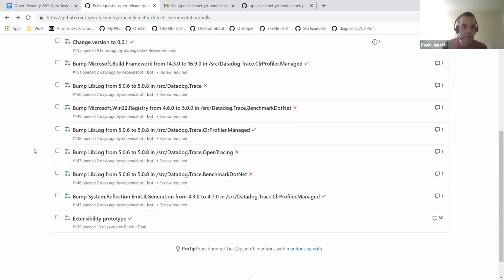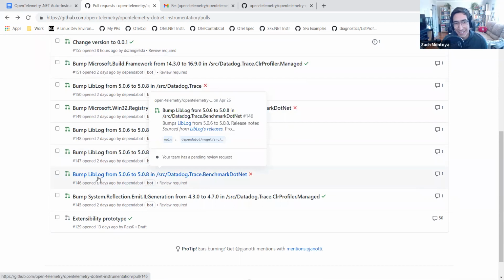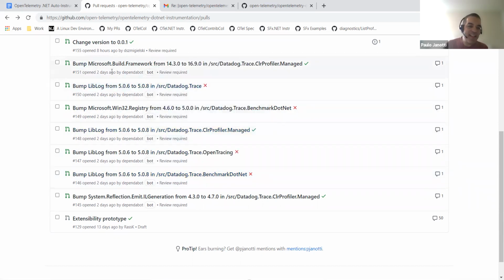Then we have a bunch of bumps. I added an item on the agenda to talk about the Dependabot stuff. Yeah, so let's get to it when we get there.